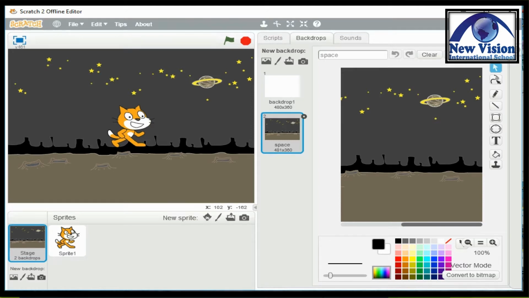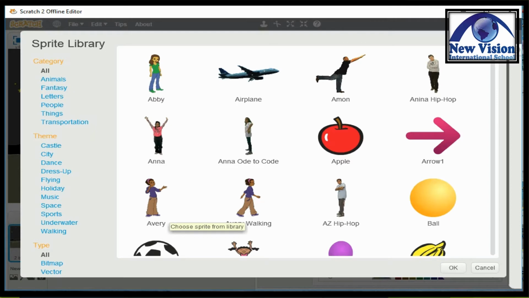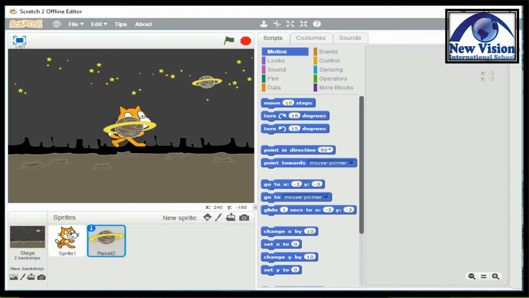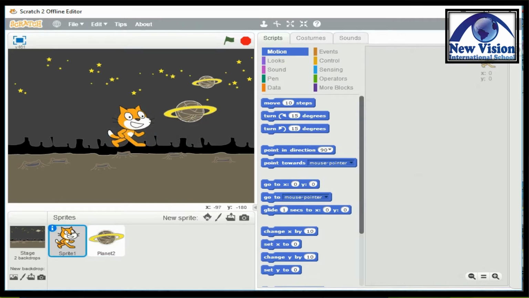After that, we're going to choose the object Planet 2 from the library. So we're going to change the sprite into Planet 2. So click this icon and go to space. Click space and click Planet 2. There you go. Click OK. And as you can see, this is now our new sprite. So we're going to delete the sprite number 1. Just click the scissors and click it on the sprite number 1. There you go.